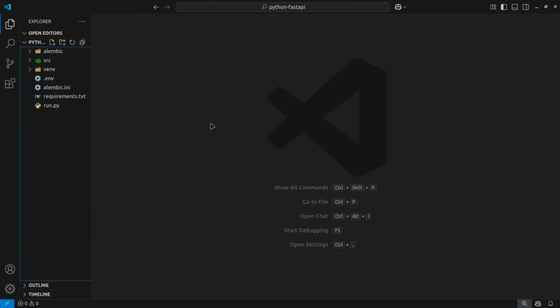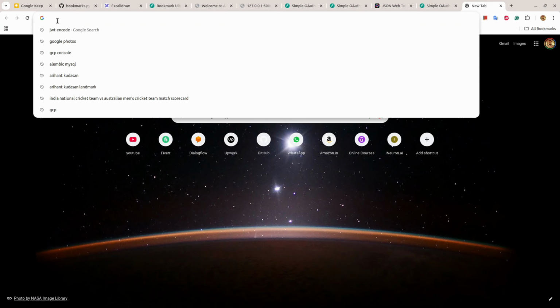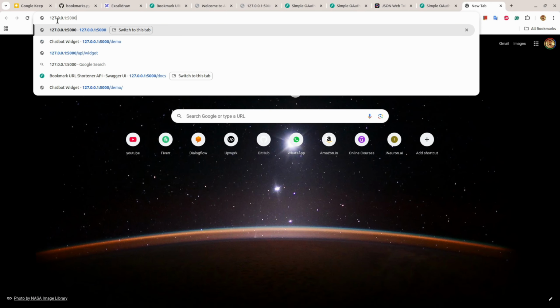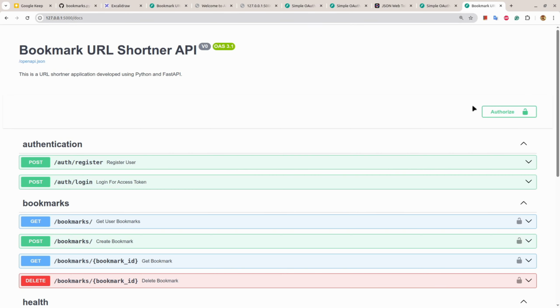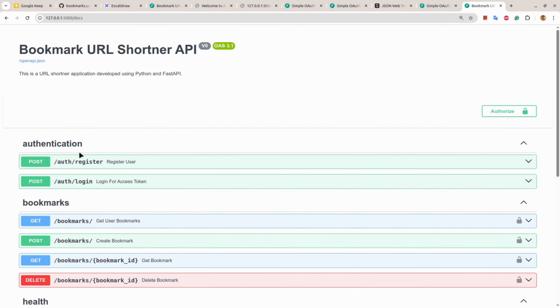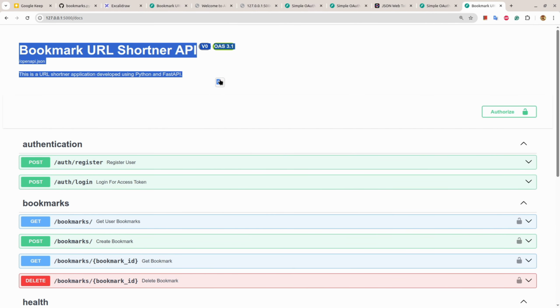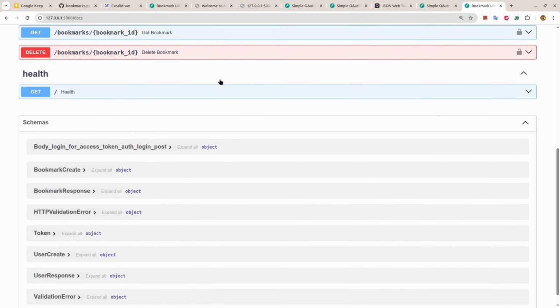We only now need the last part, which is to write a redirect route, which when someone calls the short code, we will redirect them to the original URL. And before that, I want to show you one interesting thing. If you go to our local address and provide the route docs, you'll see that our application has a beautiful OpenAPI interface where you can interact with the API.